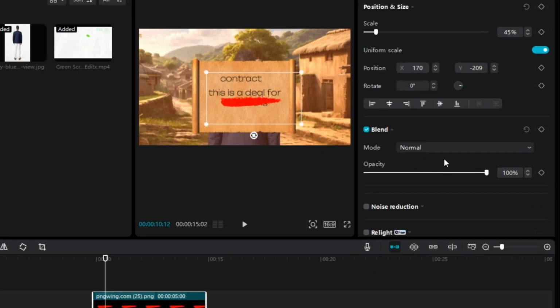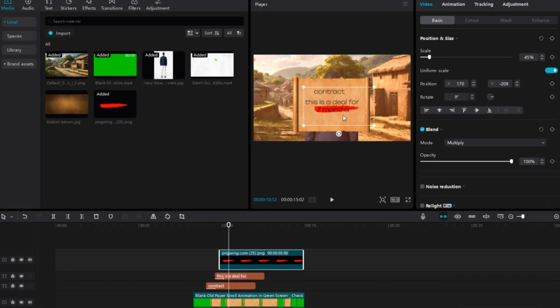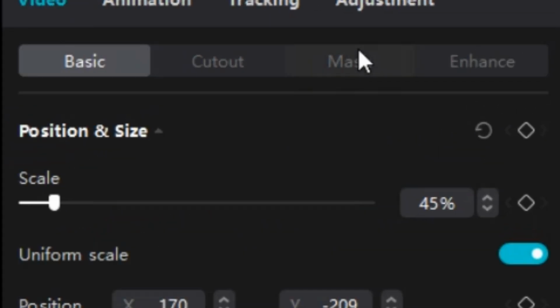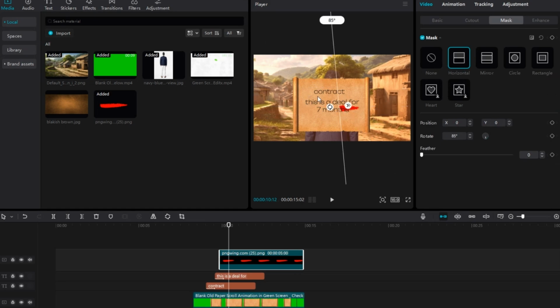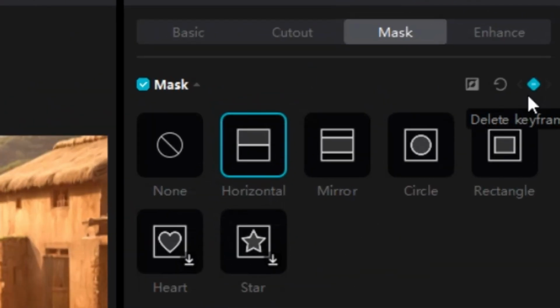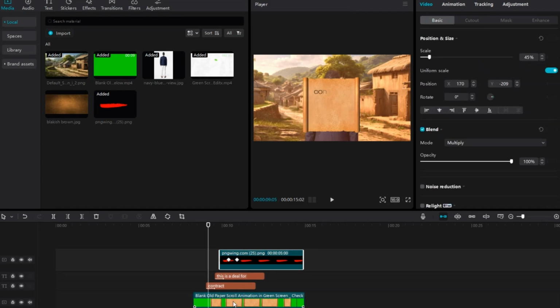Select blending, choose the multiply so the text is visible through it. To animate it, go to mask option and choose the horizontal option. Rotate the horizontal as I do. Now drag it to the start and add a keyframe in the mask option. As you add the keyframe, drag it to the end and it will be animated. If you replay it, text will be highlighted. Select all of them and create compound clip.